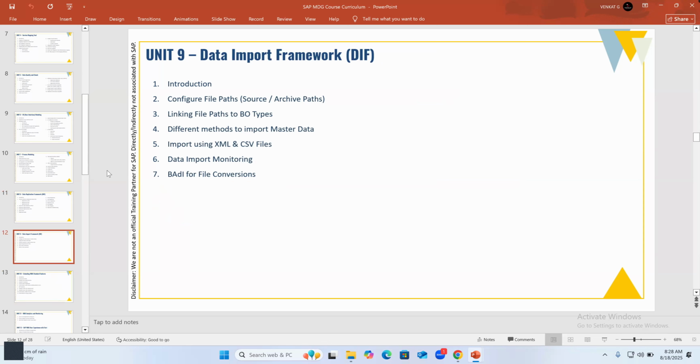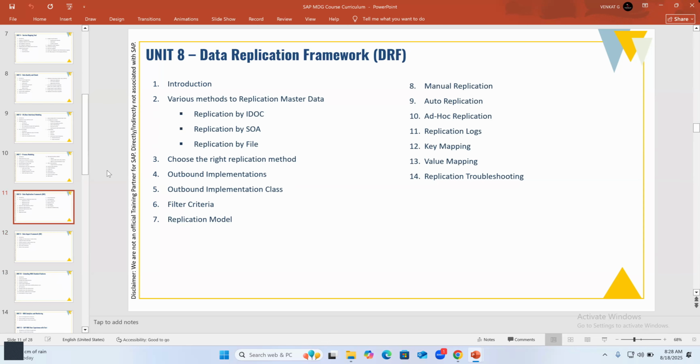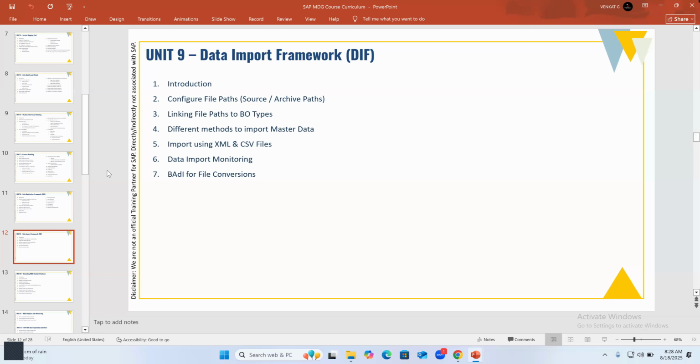Data import, this is for the data load, while the previous one is for the data replication. How can you load the data? There are different ways. One of the ways to load the data is the data import framework.